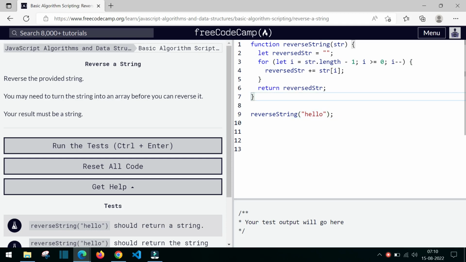Up to which index should it be reduced? i greater than or equal to 0, because the initial index is 0. So the i value should be greater than or equal to 0. The i value should not get less than 0, that's it. That is how we are doing it. So finally this hello will be stored in the reversed order here. Then we will be returning that variable, that's it.